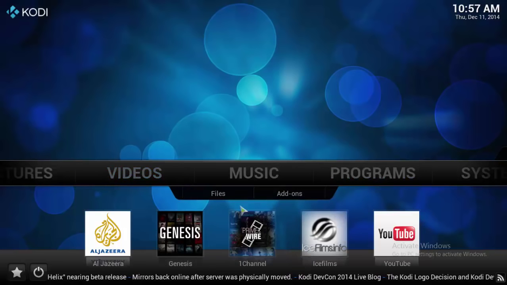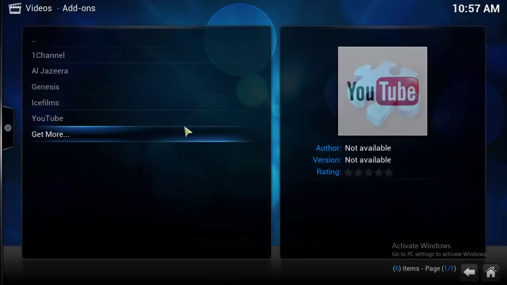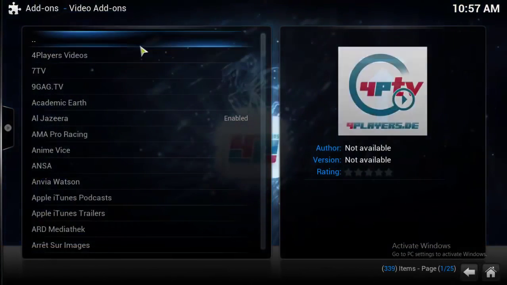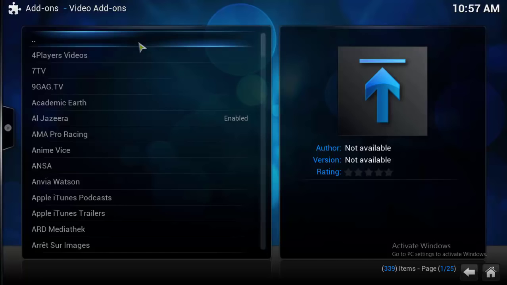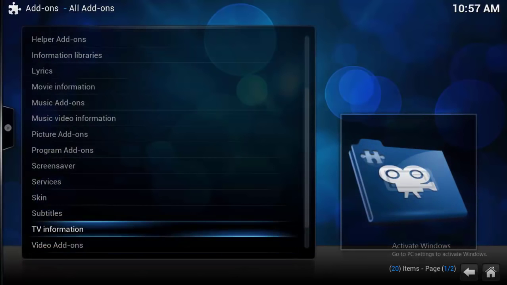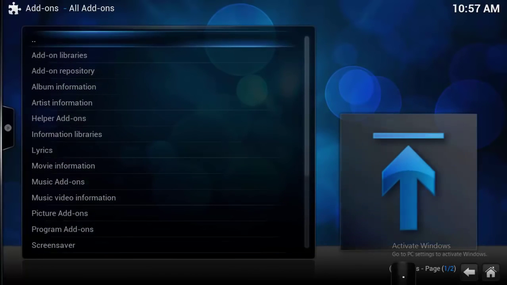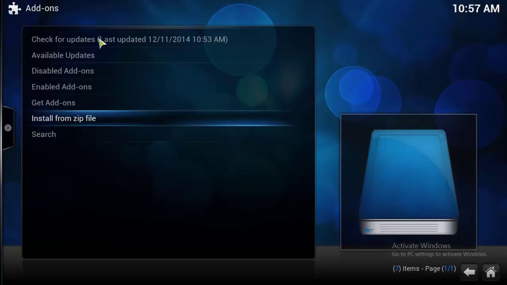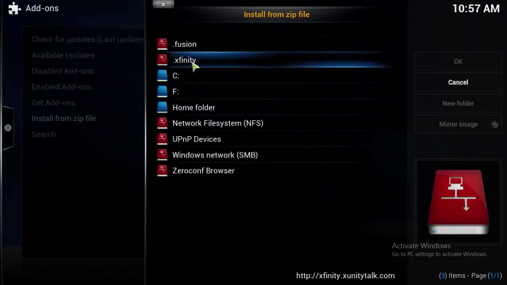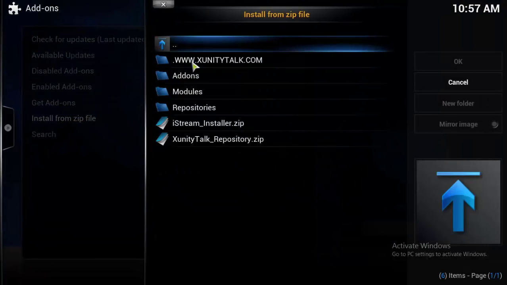new repository. See, there they all are. They just launch really quickly. Any new repository, we want to go to Get More. And then we're inside a repository, we want to jump out. That happened to be the Kodi repository we were in. But now we want to jump out as far as we can. Install from zip file. This time we're going to put it to the Xfinity.